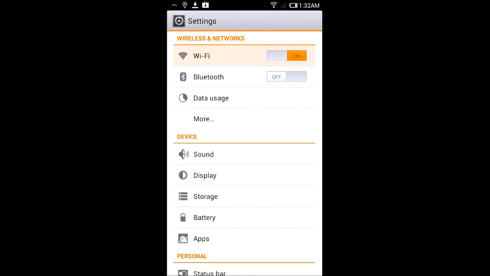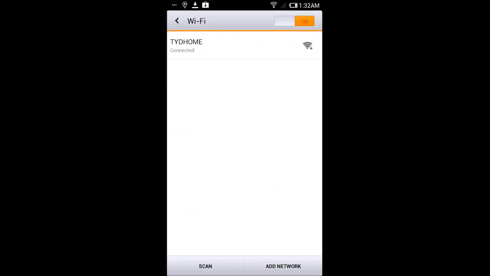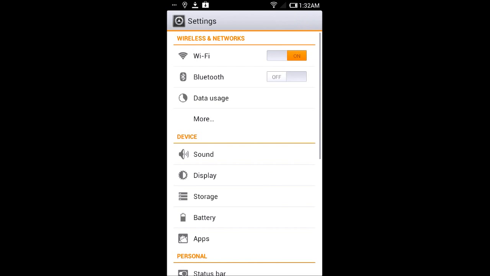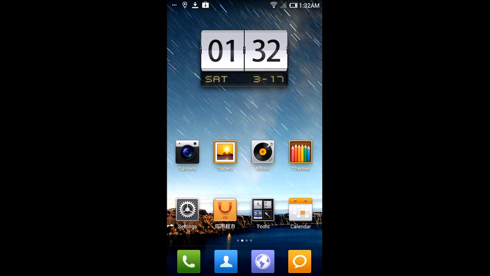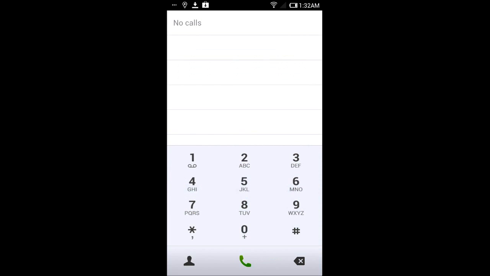That's the settings there. You can see a bit of change there in the user interface. It's all based on ice cream sandwich. Here's the main home screen. Here's the dialer.